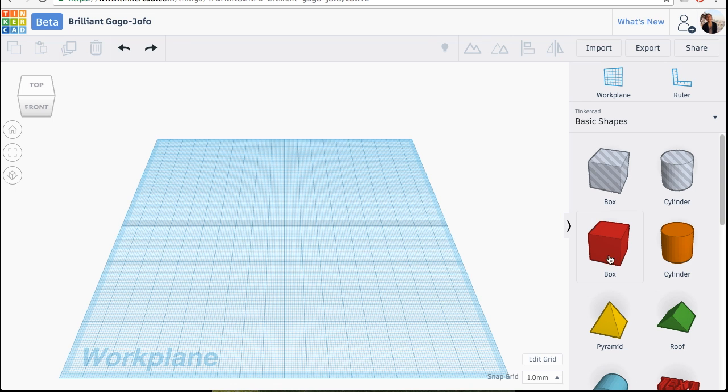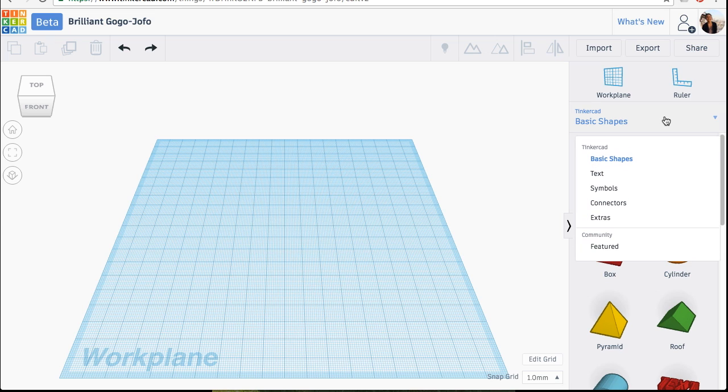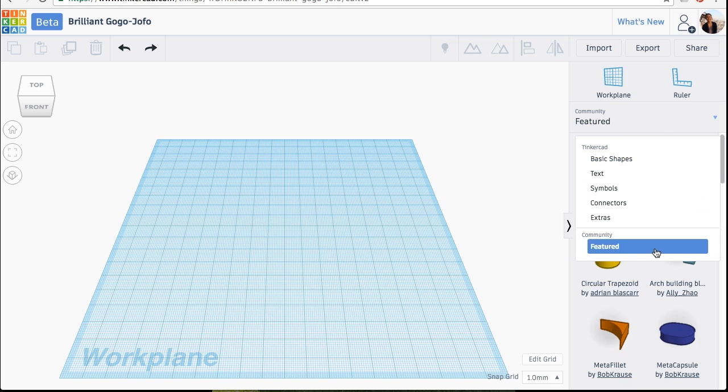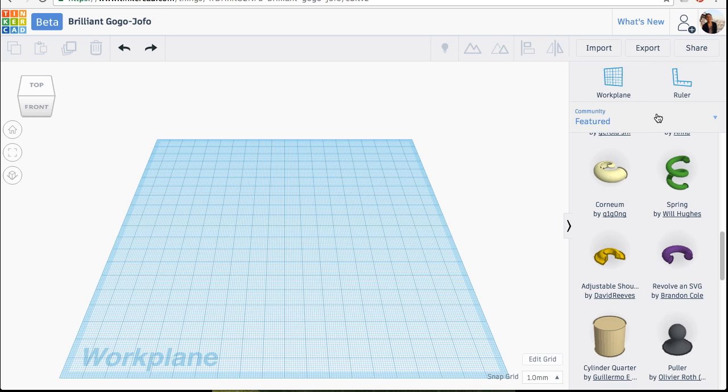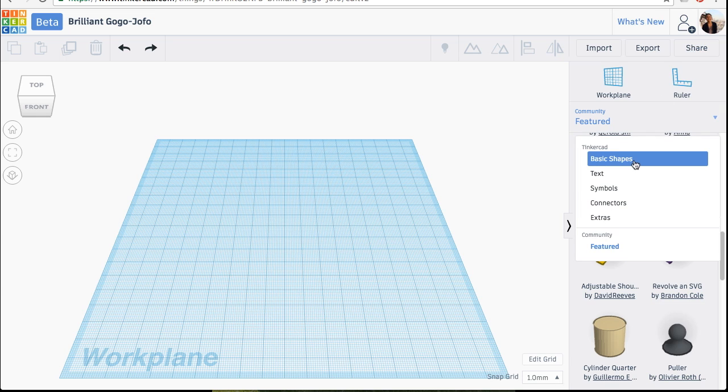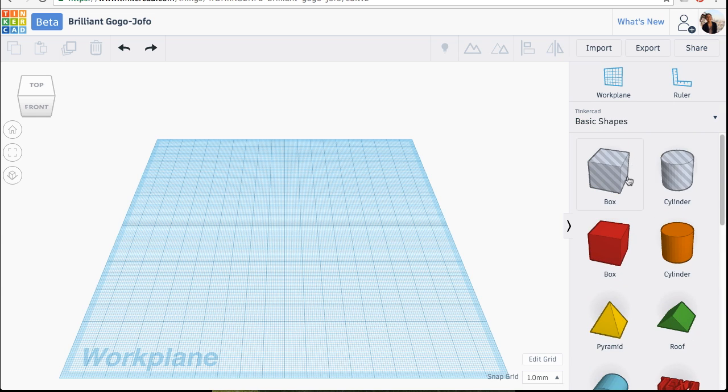The right-hand toolbar has all of the available shapes for you to design with. By default, you can see the basic shapes of Tinkercad, but there are also text, symbols, connectors, and extras. The Community Featured tab has some unique shapes and designs from other Tinkercad members. To add a shape, simply right-click on the shape and drag it directly onto the work plane.